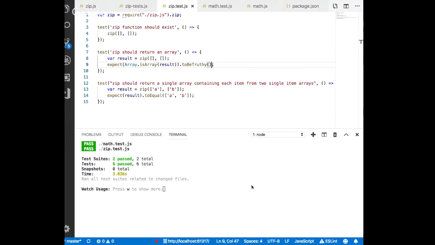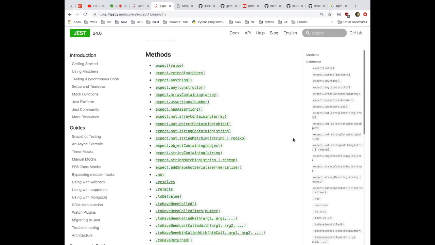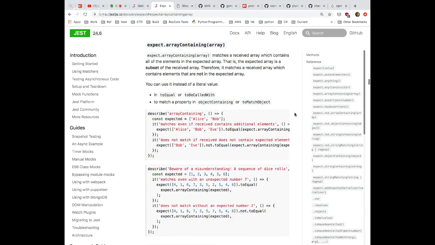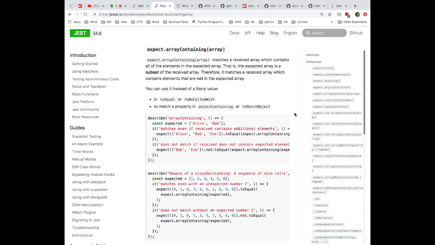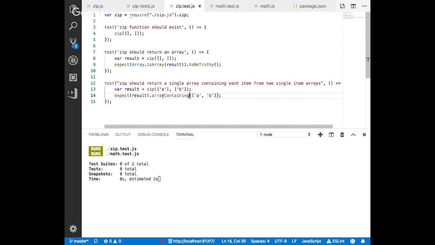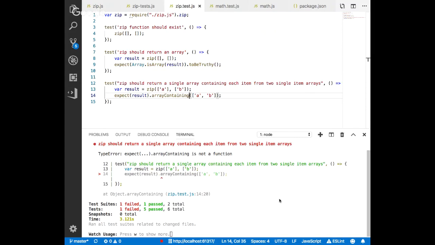But there might even be one that checks against an array. I don't know everything that is here. So here's array containing. Matches a received array which contains all of the elements in the expected array. Oh, so maybe even this two equals, maybe we can even change this. Let's see. Now we've made it more explicit, potentially. No, it doesn't work. So I don't know exactly what I'm doing with that because I haven't used it before.